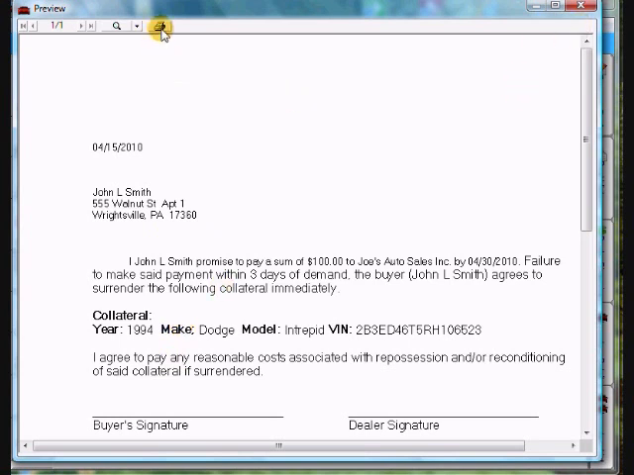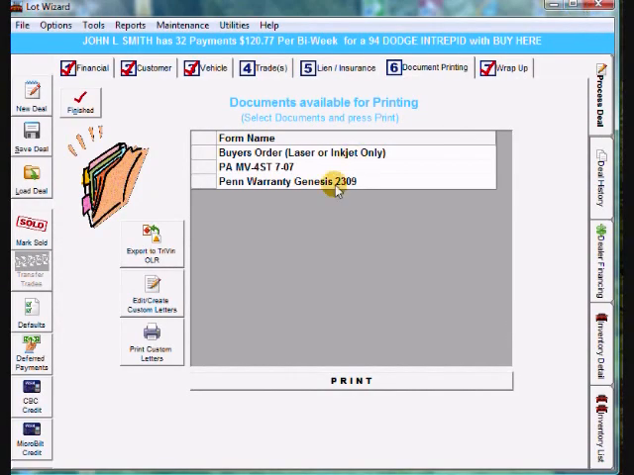You can click print up at the very top. If you have more than one page, it'll let you know right here, and you can click the arrow to the right to go to the very next page. And if you need to magnify it, right here is a little magnification icon. So go ahead and close the preview window out. And that is how you create a custom letter in Lot Wizard.